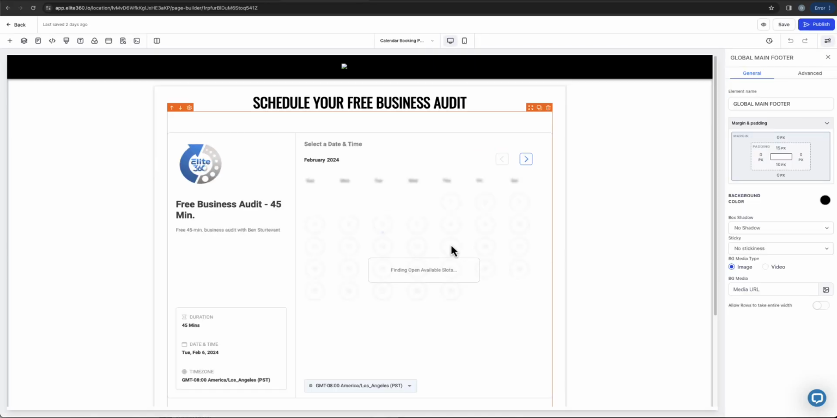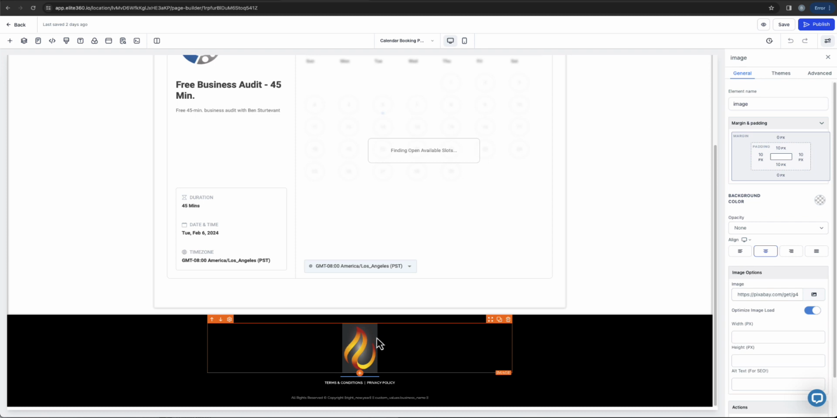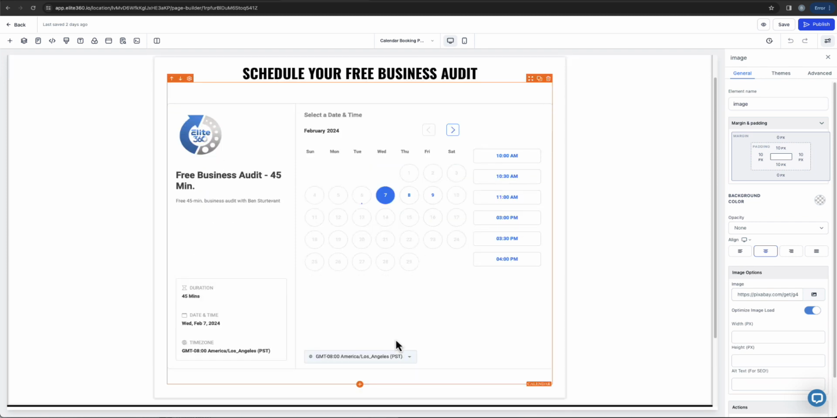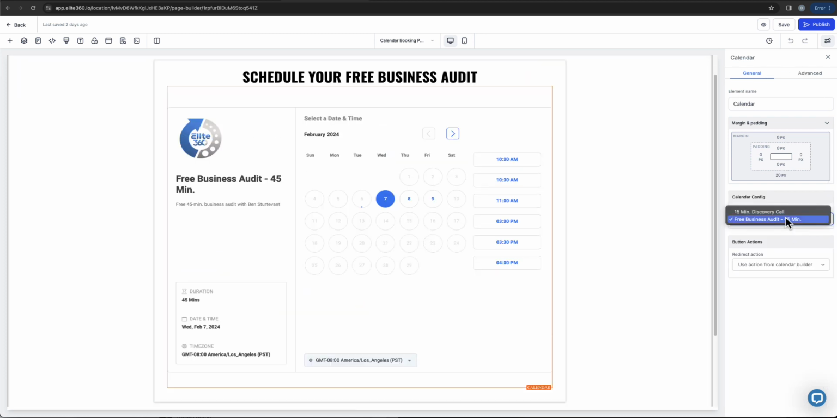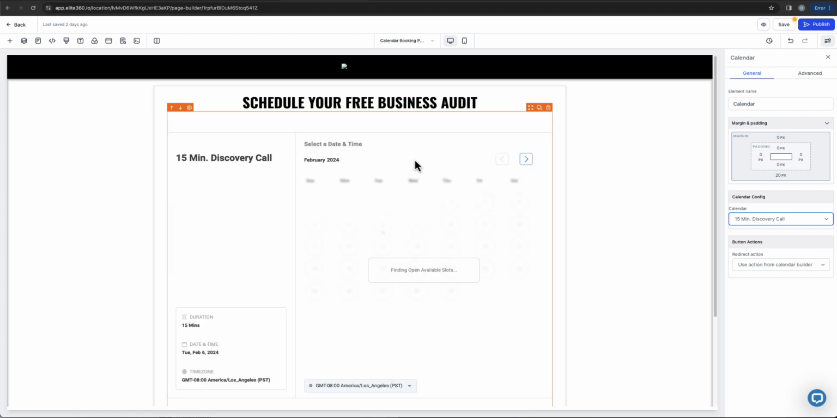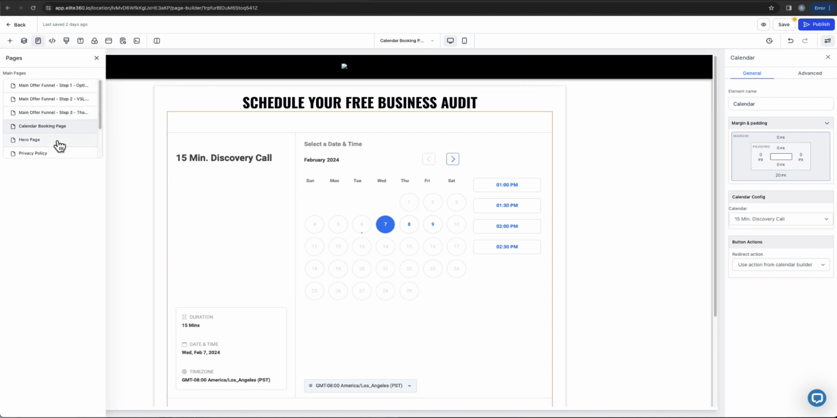And this will be good. See how it updated the logo down there without me having to do it, because that's a global section. So here's my embedded calendar. If I wanted to switch that out, I could put my 15-minute discovery calendar in there, maybe. So just a really cool feature that I really like.